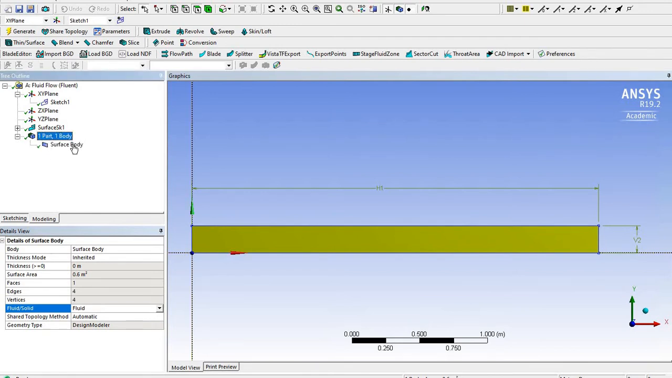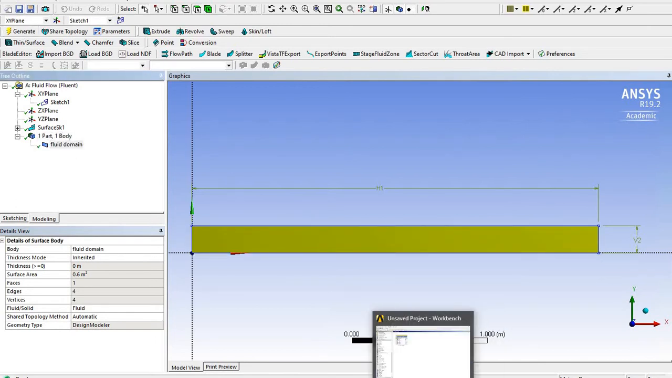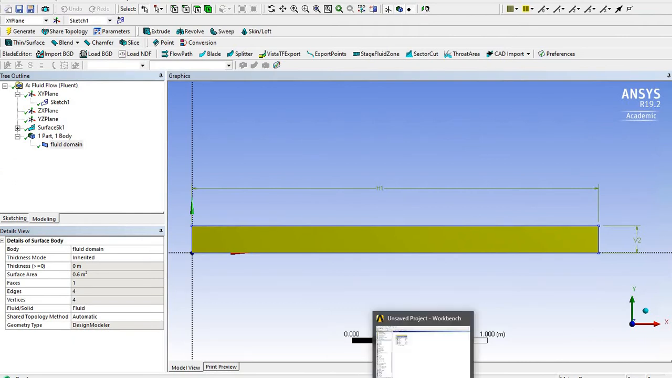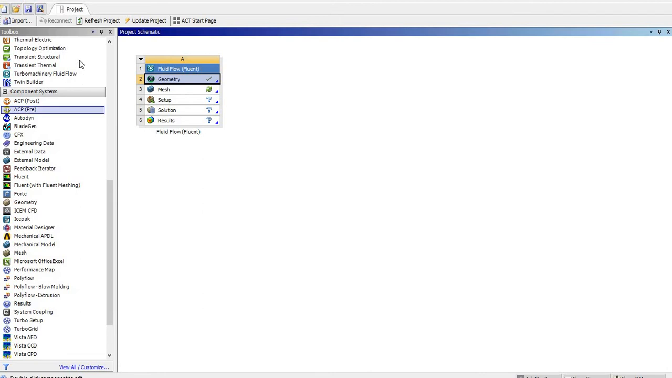Okay, if you want, you can rename this one. Let's say fluid domain. Okay, just so that you know which one is it. Sometimes you have multiple surfaces, so renaming is important. All right. So after you have finished doing it, before closing it, go to the workbench, and as you can see, a green tick mark is over there. So geometry is completed properly. Now, if you want, you can just close this one, or you can leave it open as well. Doesn't matter. So after the geometry, the next component system is meshing.